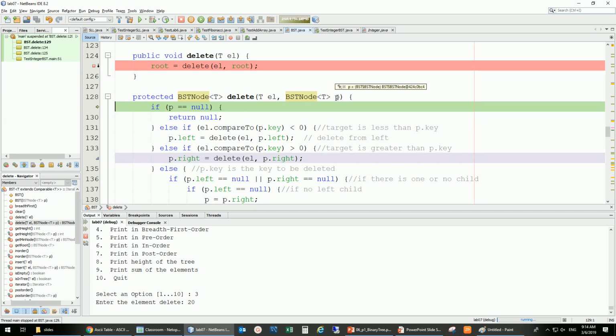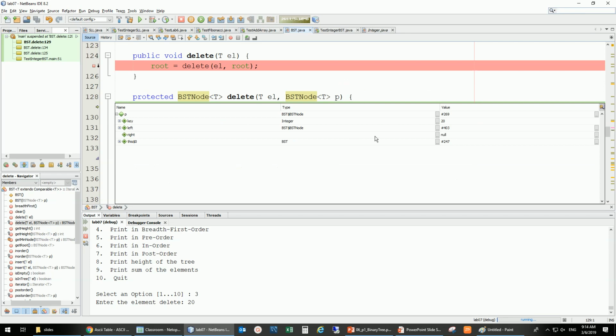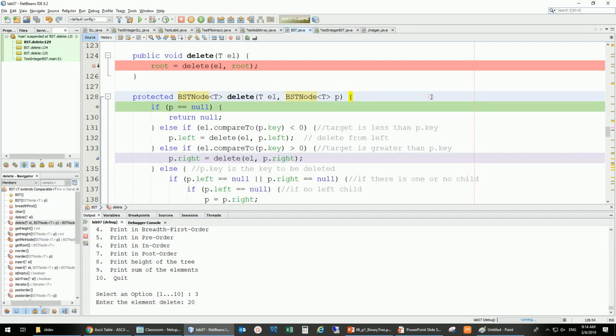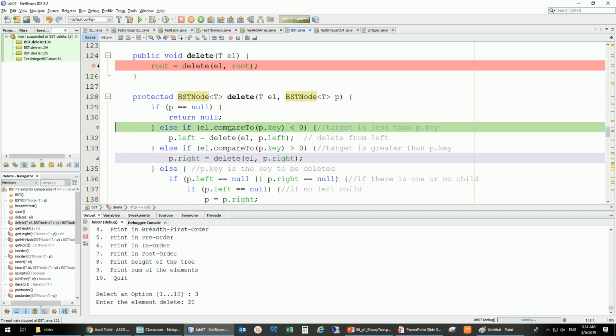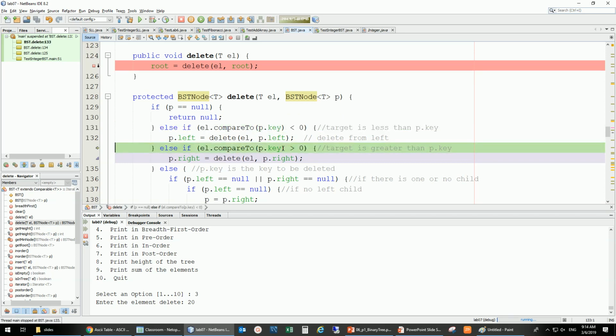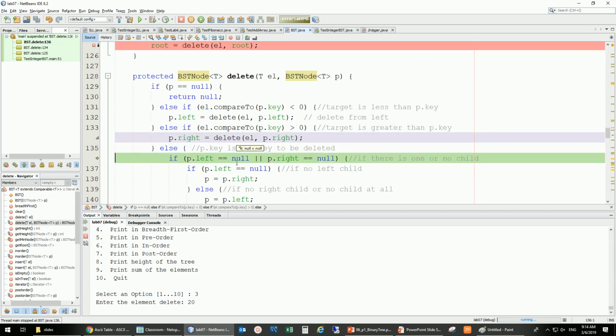And the node now is the right of 15, which is the 20. So is this null? No, it's not. Is 20 less than 20? No. Is 20 greater than 20? No. So I'm here. Now I'm going to ask, is the left of 20 null? No, it's not null. As you can see, there's a lot of different things. But the right is. So one of them is null.